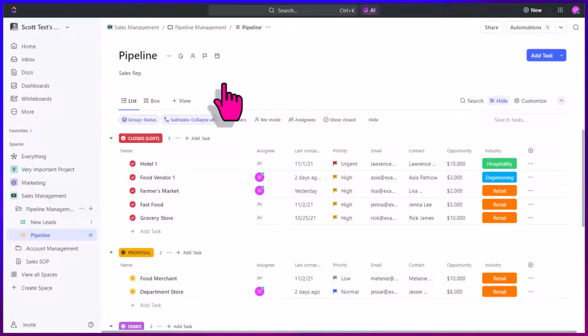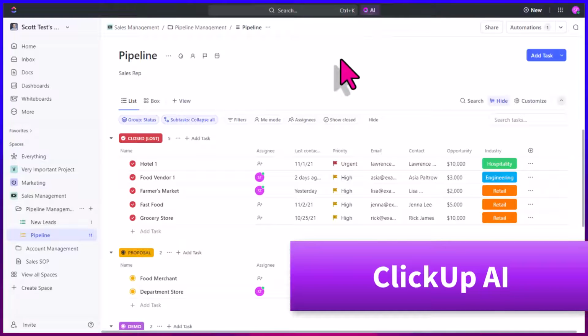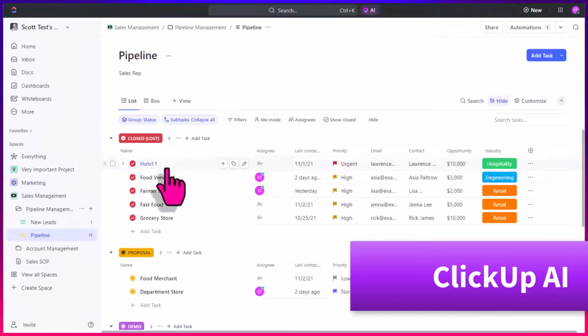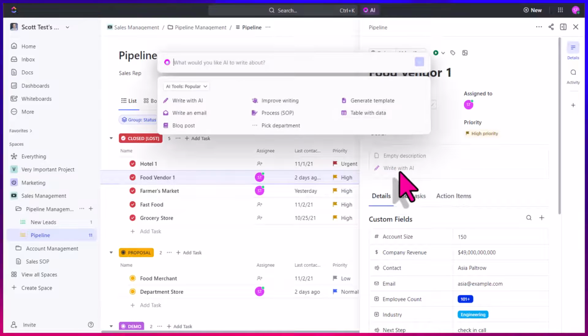Last but not least, an overview of ClickUp 3.0 would not be complete without looking at ClickUp AI. And AI is built into a variety of different places. For example, if I come here and open up this task, within the description field, I can immediately start to write with AI. By selecting this option here, I can immediately give it a prompt, ask it a question, and start to create a number of different types of content.